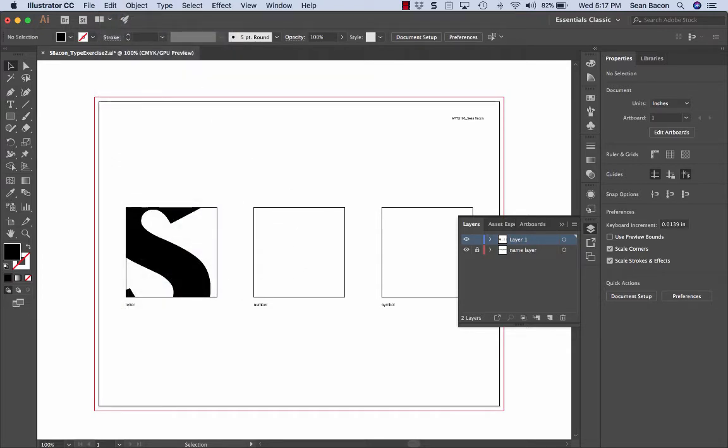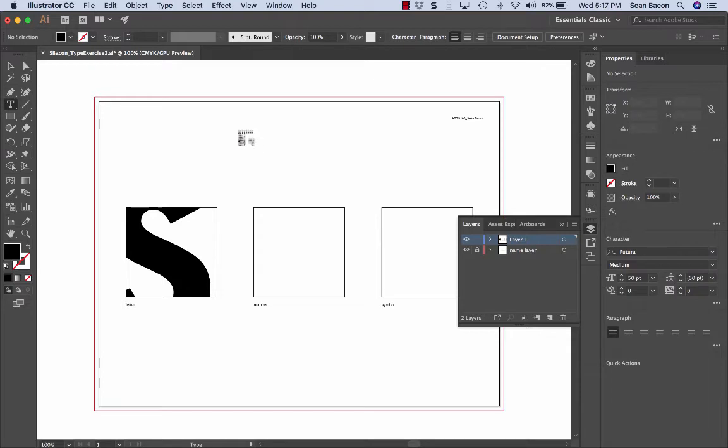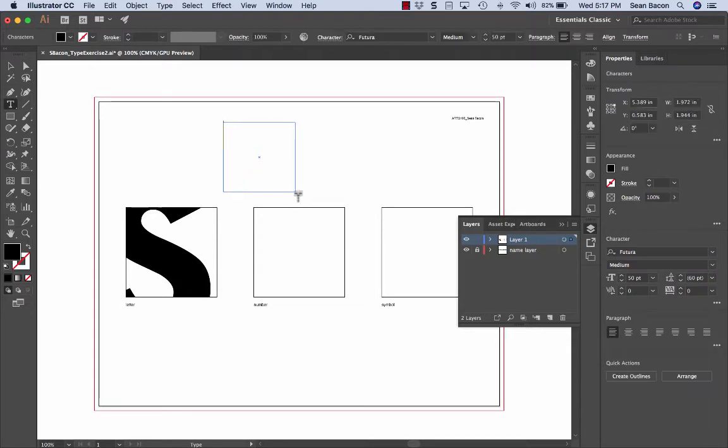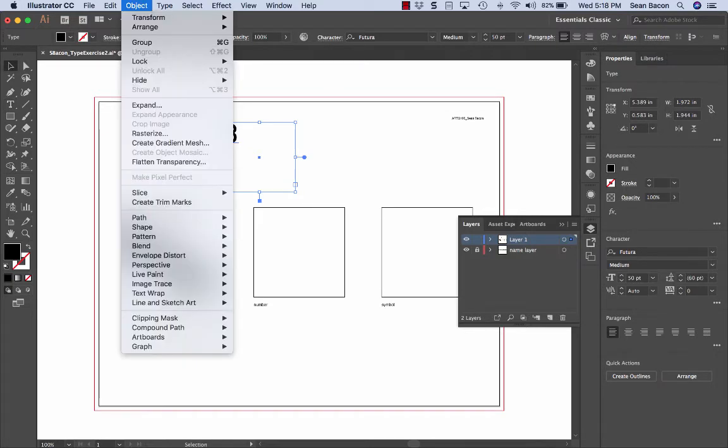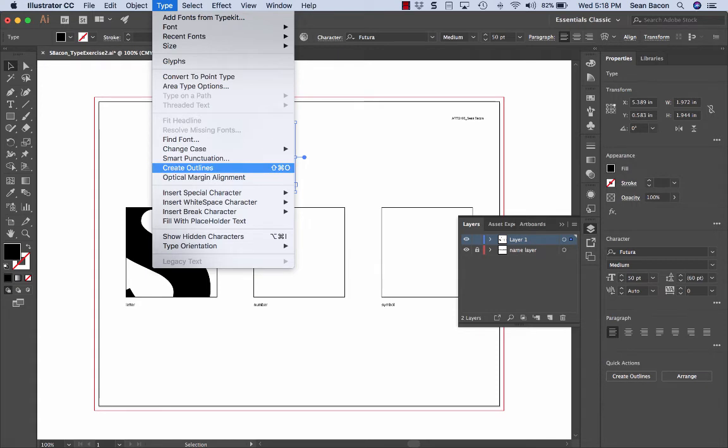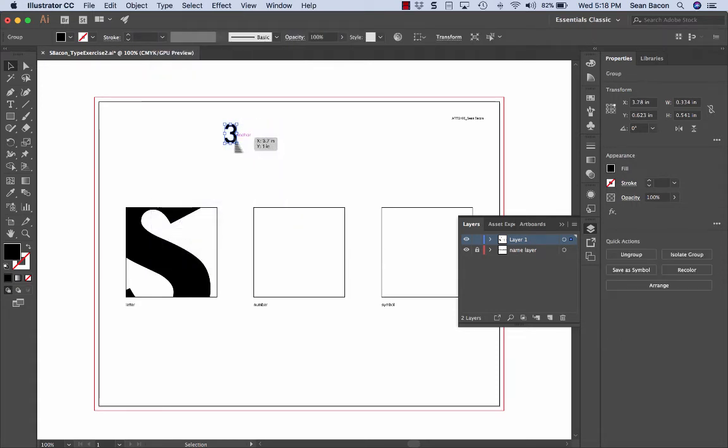So now let's go to the number. I'm going to go ahead and use the same font because we have to use the same one on all of these. And I'm going to work with a 3. So I'm on Futura Medium. I'm going to select Type, Create Outlines, and I'll start working with this 3.